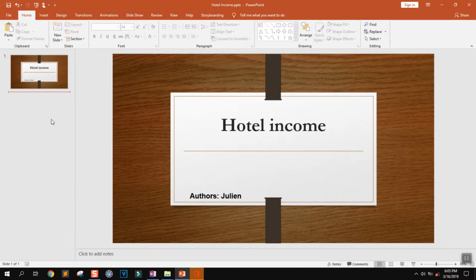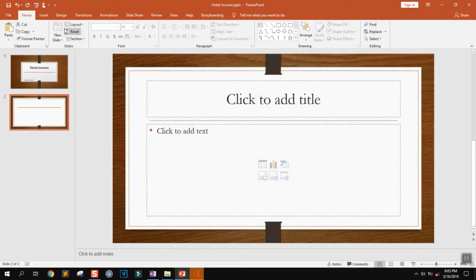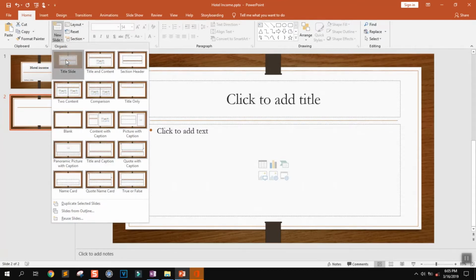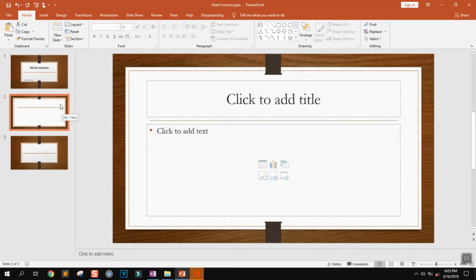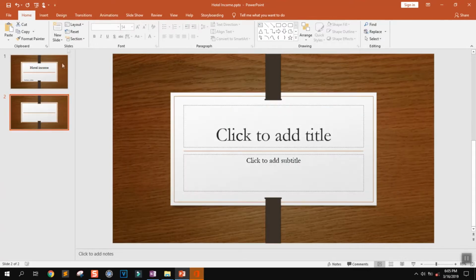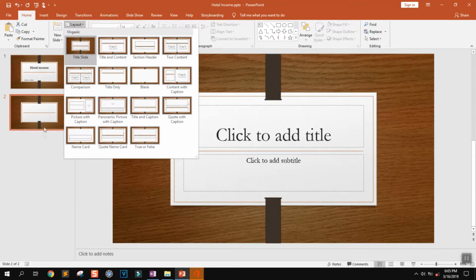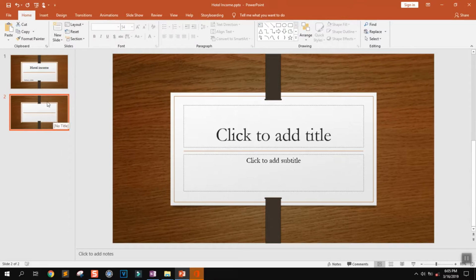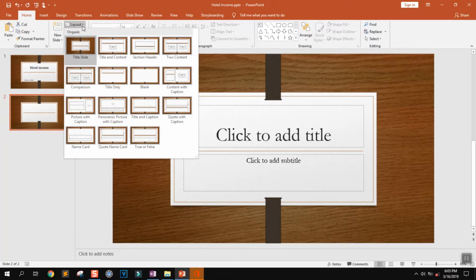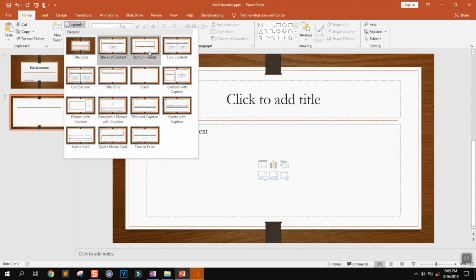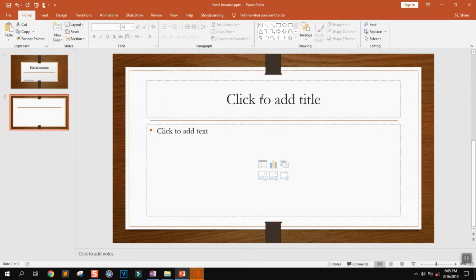Next, to add additional slides, we will go to new slide and you can just click. However, if you have selected the wrong type of slide, let's say we have selected title without content, you can go to layout, make sure to select the slide which you want to change, and click on layout. Here you can select title and content or whatever layout type fits your need. The title and content layout allows you to add many things.